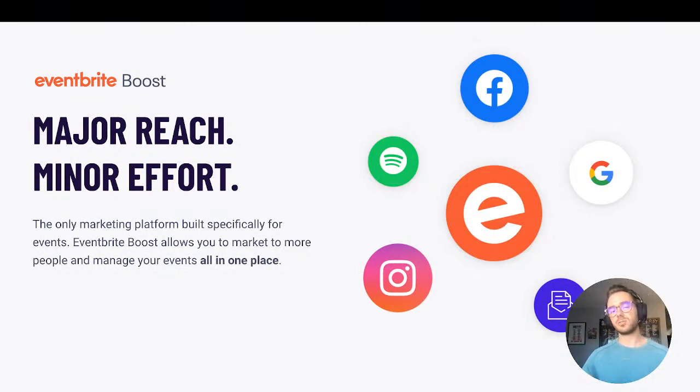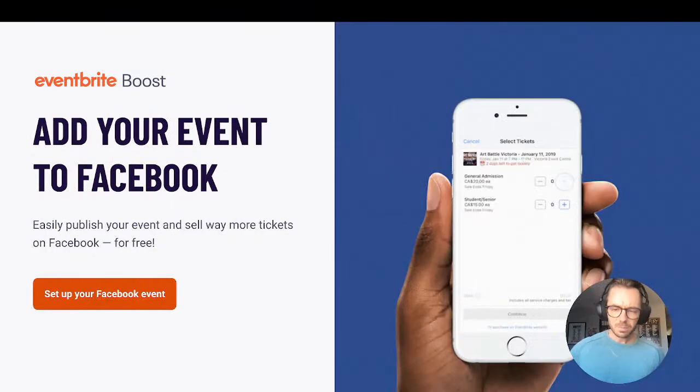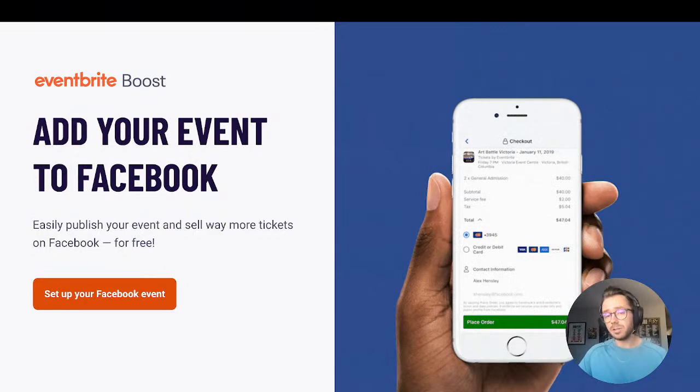Our main ethos with Eventbrite Boost was: let's take the power of an automated Facebook and Instagram ad tool and combine it with the other marketing platforms that Eventbrite creators have been using for a very long time, such as Add to Facebook and email campaigns, to give you a one-stop shop for all your marketing needs for your event. So just to briefly talk about some of the various features, how they can be used, and how they're important to you.